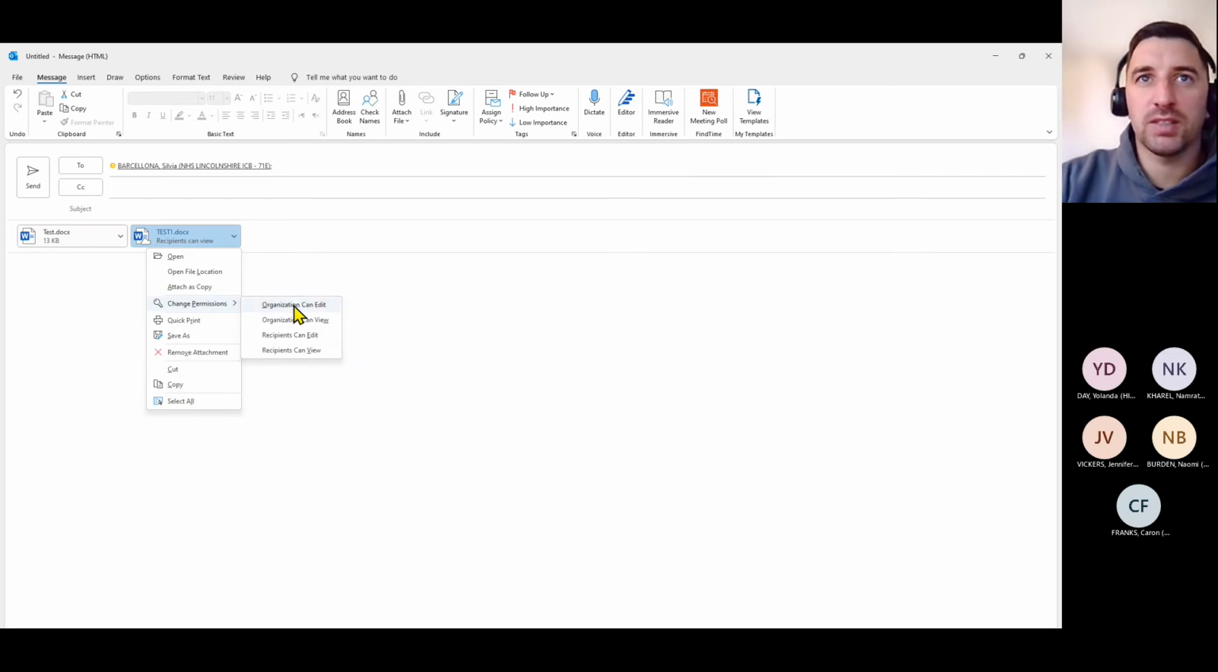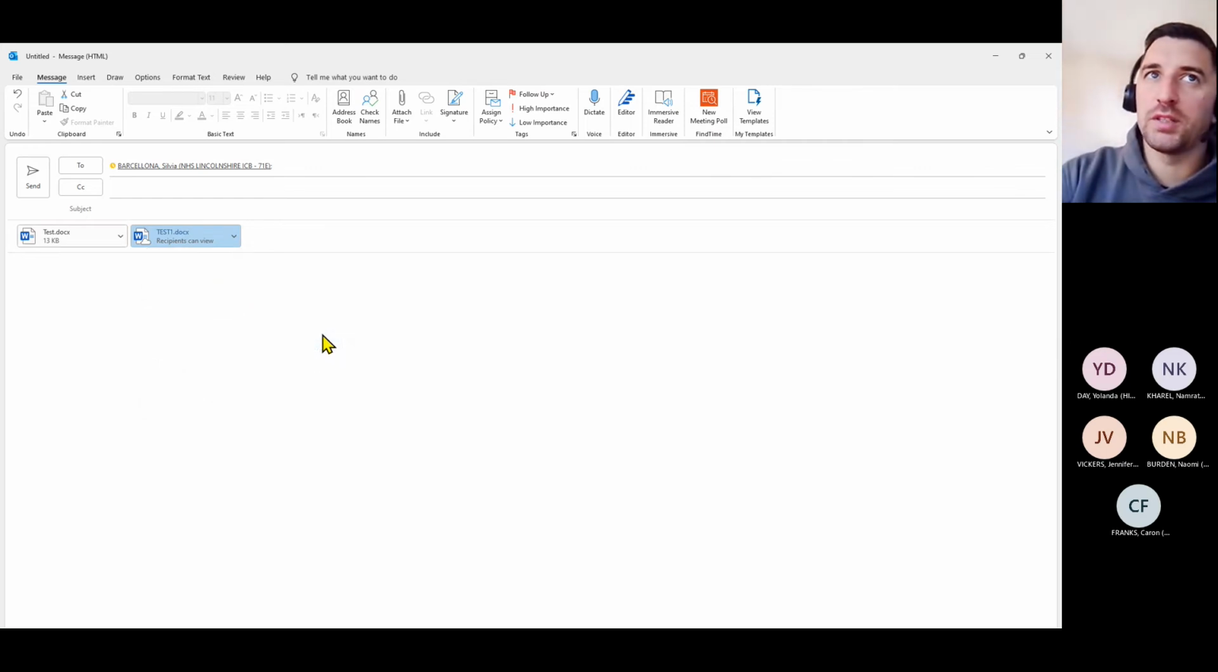So if I wanted Sylvia to only be able to view this document, I could select view, or maybe I want her to edit the document. So you can change permissions from there. You'll notice when you send a document from those hard drive areas, you don't even get an option of what that person can do. You kind of lose control of that.